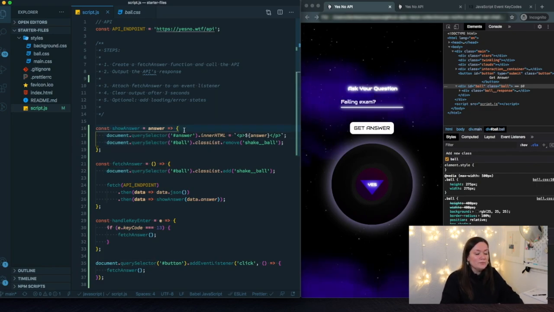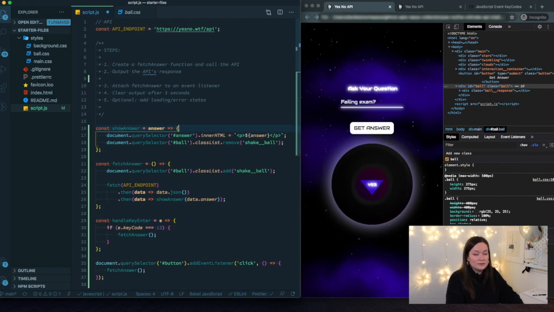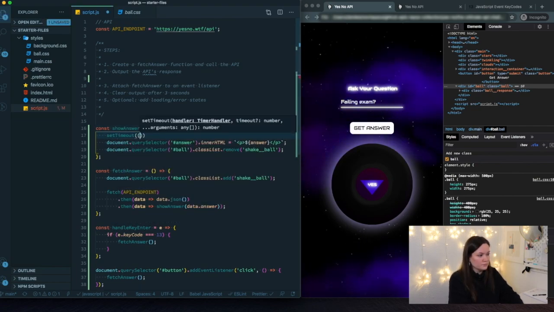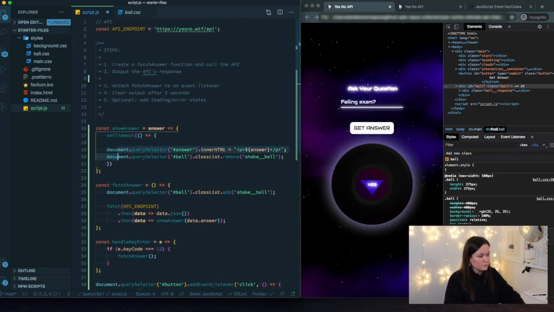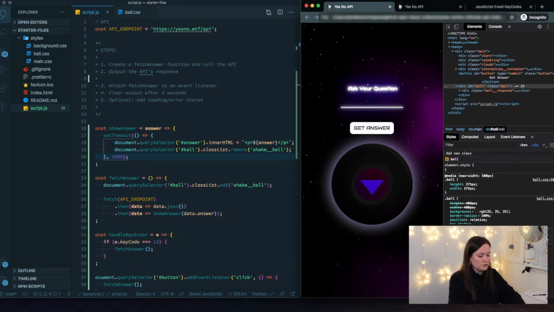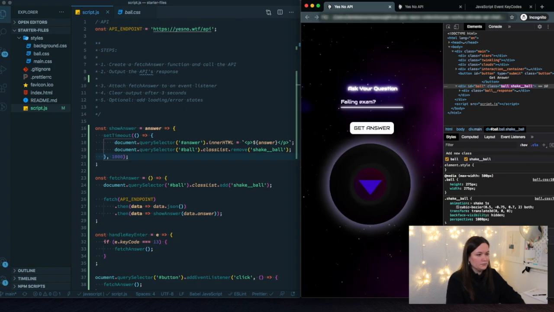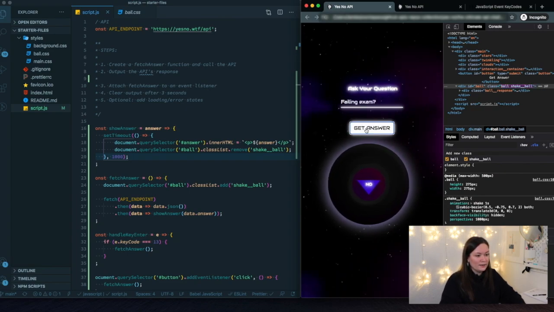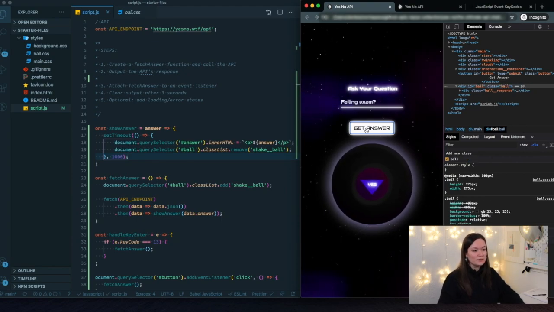In order to mimic a slower API, or just if you want a fixed amount of shakiness, we can wrap this code in a setTimeout. I'm going to do 1000, so 1 second. See, failing exam. Let's try again. No. Yes. Cool. So now every time you're submitting a request, we're going to see a visual feedback that it's been submitted and is being processed. Awesome.